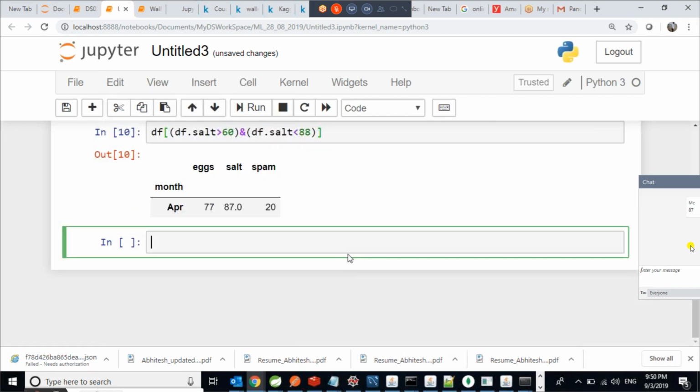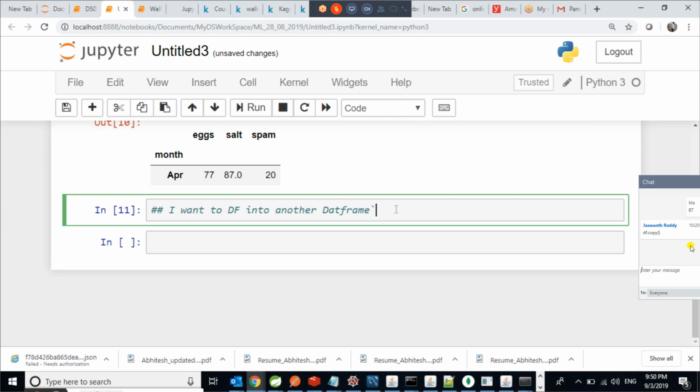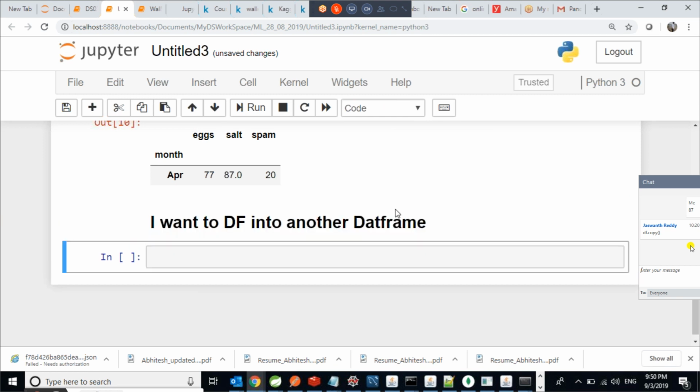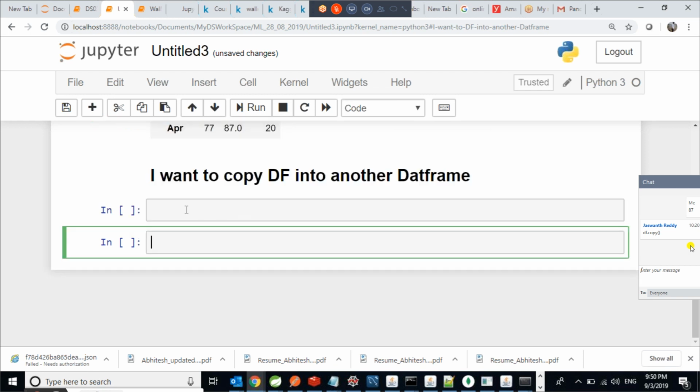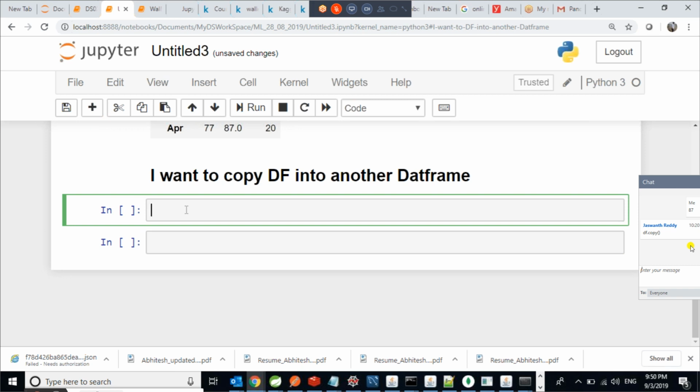Next one is, I want to copy a data frame into another data frame. How can we do that?